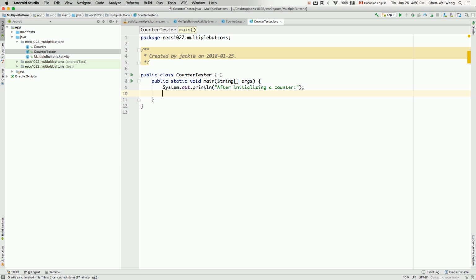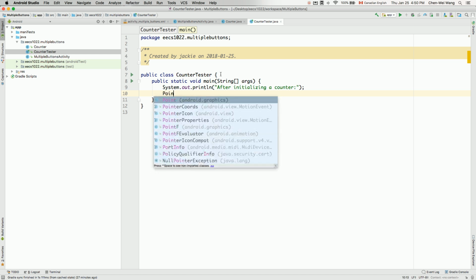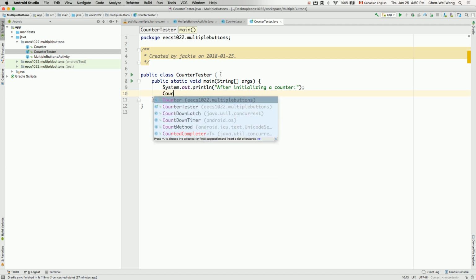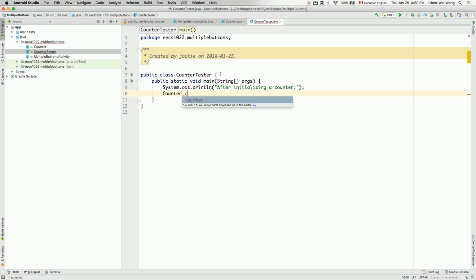So now notice that the way we're going to manipulate the counter objects in a tester is going to be very similar to how we're going to do that in a controller. Okay, that's why it's good to actually do some test-driven development to know that whatever methods you will be calling in the controller are guaranteed to work. Okay, so now first of all, let's create a Counter object. Counter, let's just call it c, is assigned to new Counter.